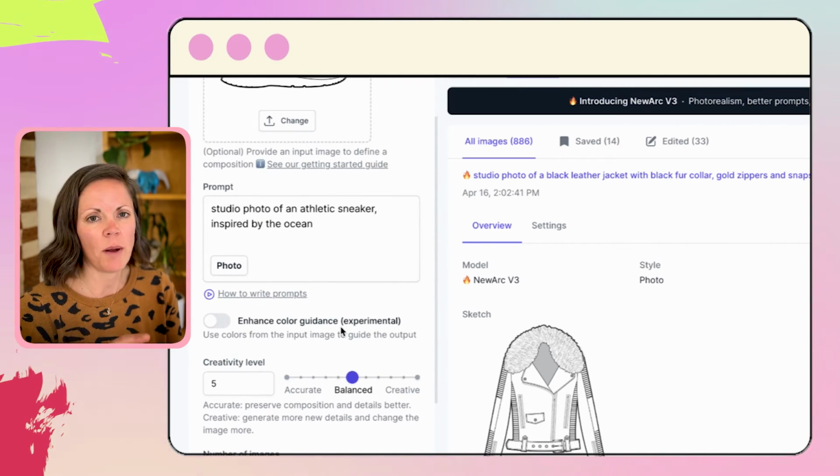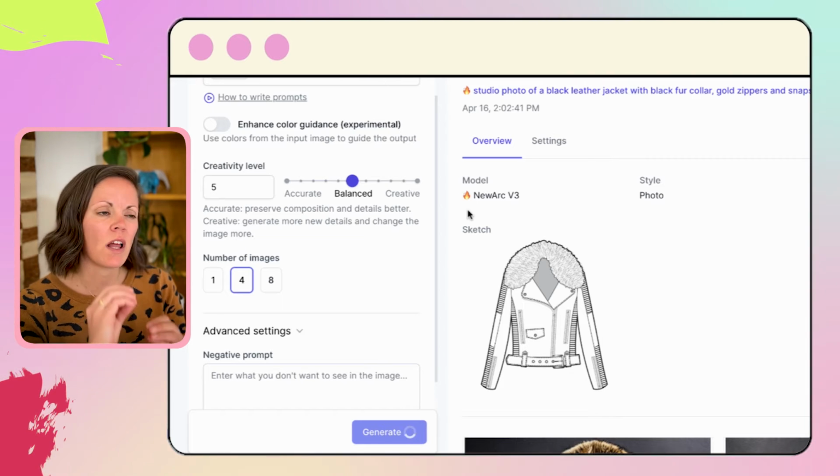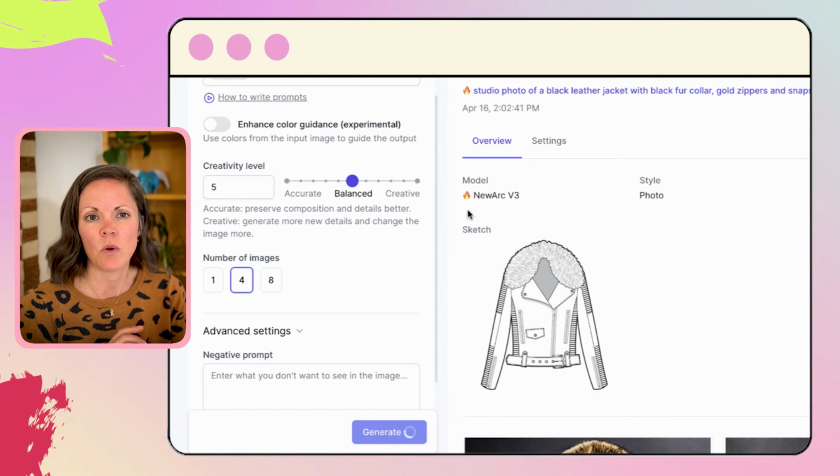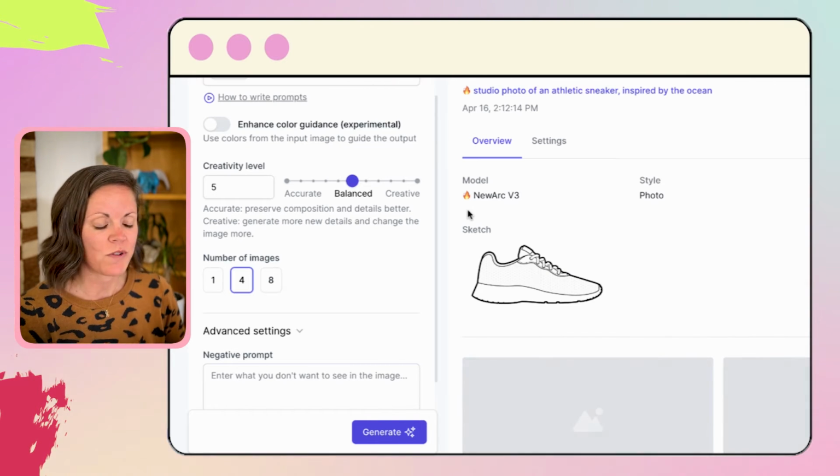I don't like to put a negative prompt in there to start, personally, and I'll just see what we get. And then if it starts putting in colors or some design element that I don't like, then I'll drop that into the negative prompt and re-render my photos.